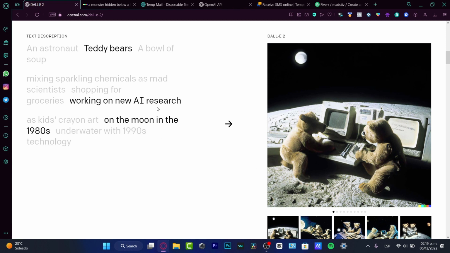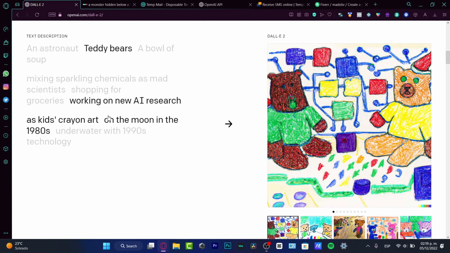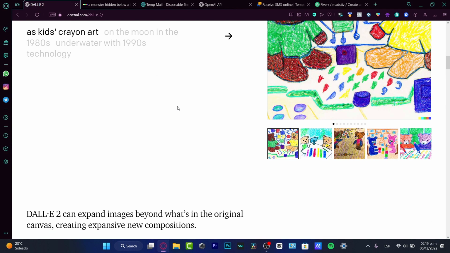For my tastes, I think the best option is this one because it looks really cute. So I don't want to see them on the moon in the 80s. I want to see them underwater with 90s technology. There we go. Or I want to see them as kids' crayon art. There we go. So that's what DALL-E 2 is going to be creating for us, creating some images with artificial intelligence.